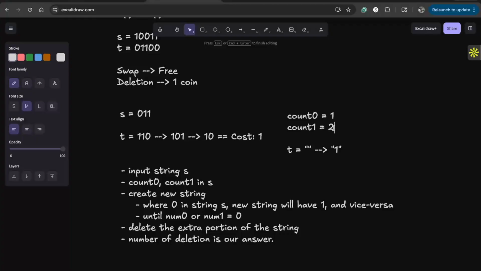Once we have changed the value of t, we will update the count of 1s remaining, which will now be 1. And in the next step we'll look at s's second element, which is 1 in this case, so we'll now need to add a 0. We'll update the count of 0 and add it to the string that we're making. Now we have 1 0.